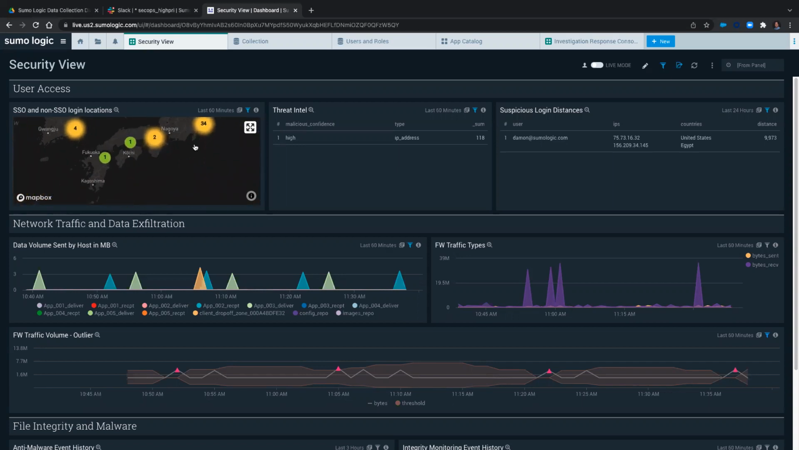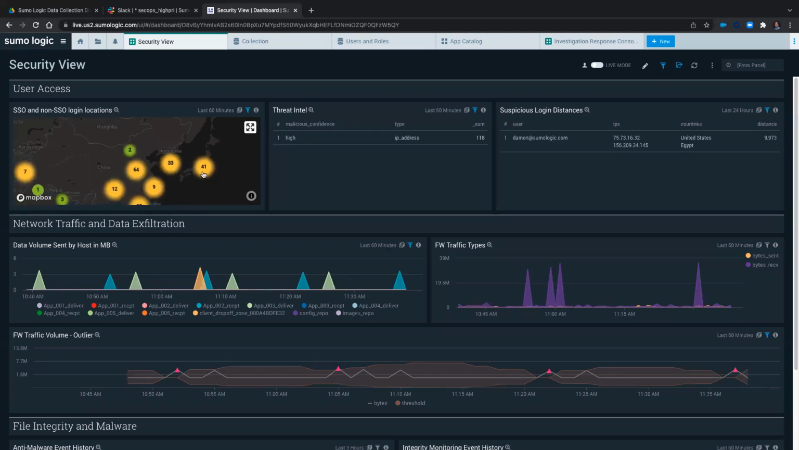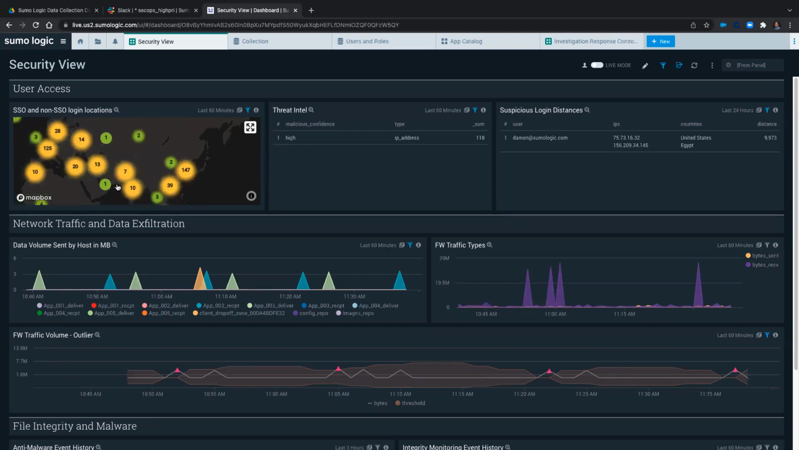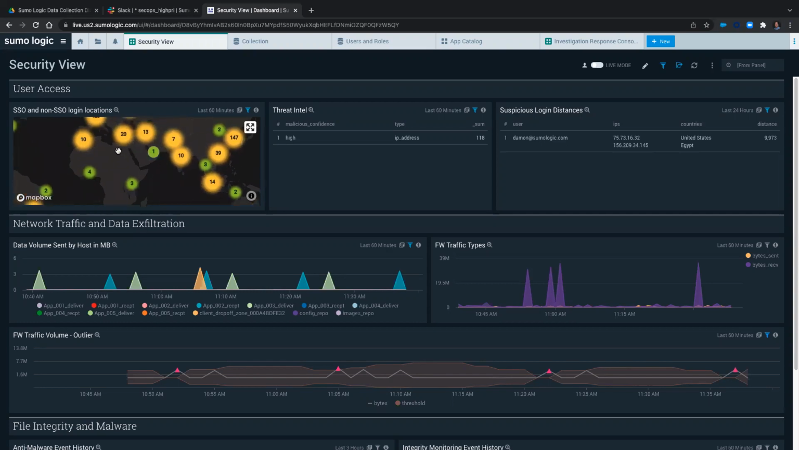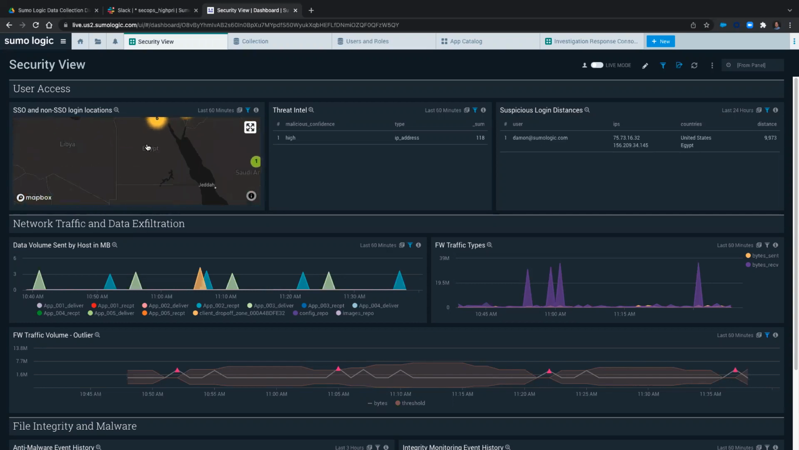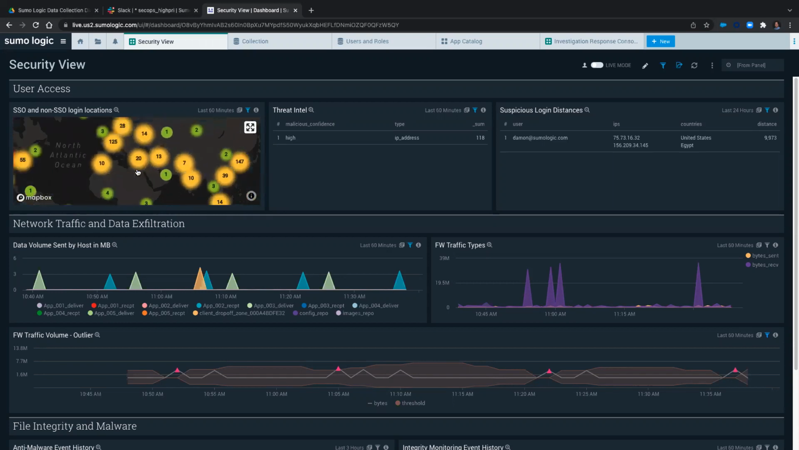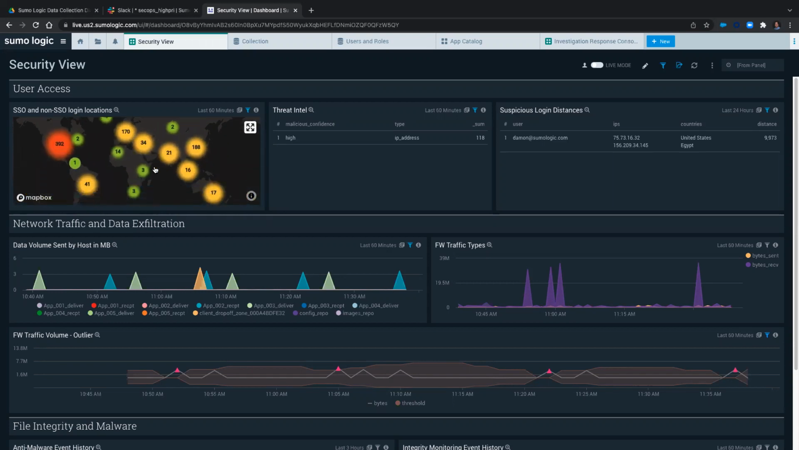So you could see what's going on, where people are logging in, and if maybe you see some activity in Egypt, and you don't normally have somebody in Egypt, then something's up, and you might want to investigate, for example. Very easy to navigate through that and use that.